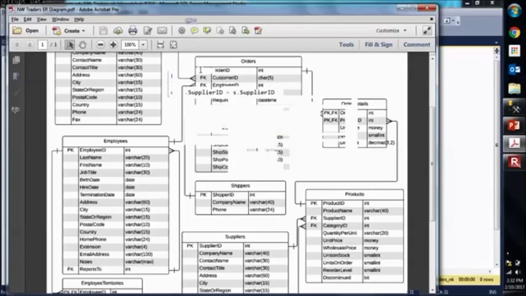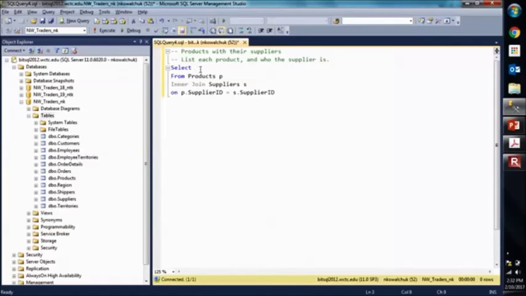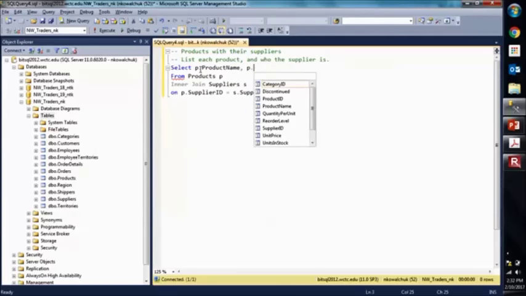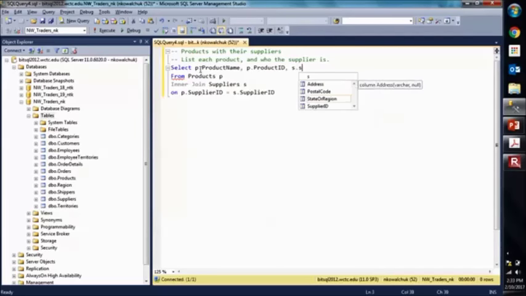So now let's clean up our list of columns. I say I want the product name, product ID, and then the supplier ID, supplier name.